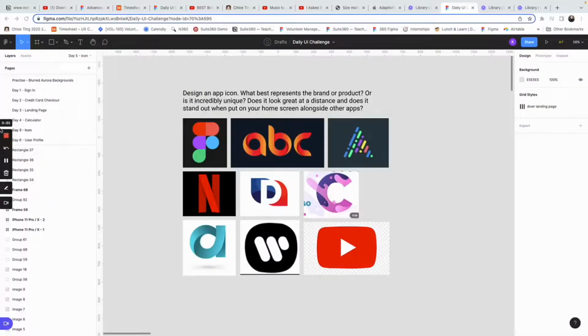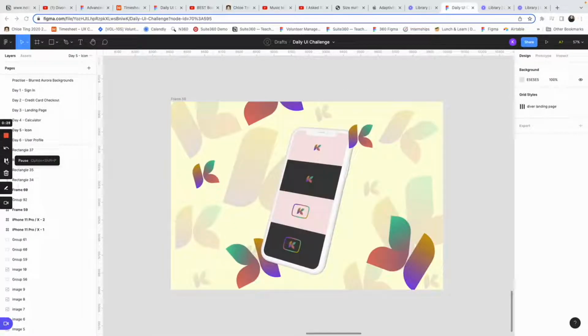For this design challenge, we are meant to design an app icon. Now it can be for any brand or product. You can completely make it up. It's totally up to you. I'm going to show you what it looks like.